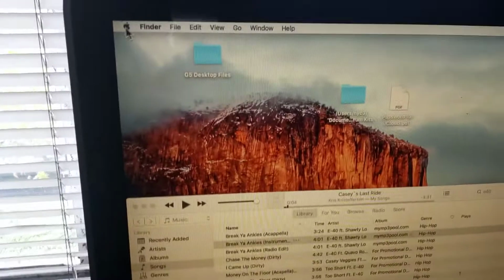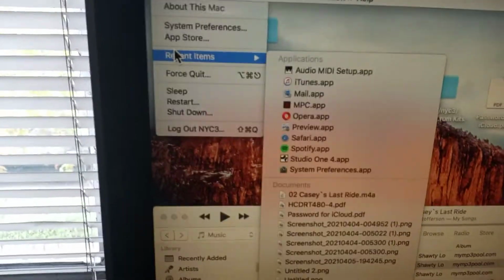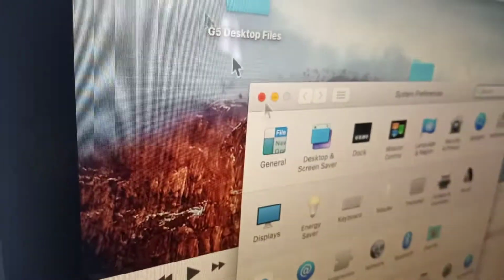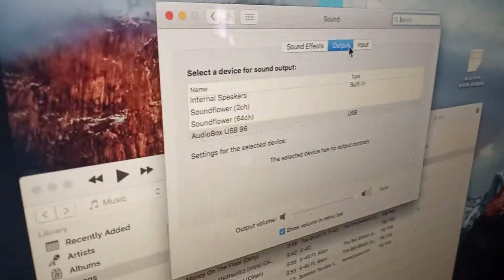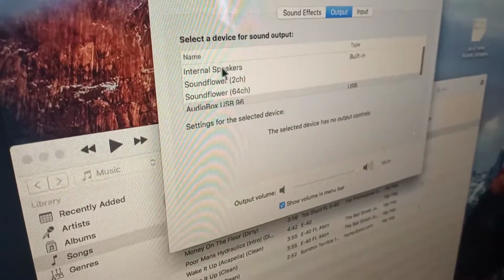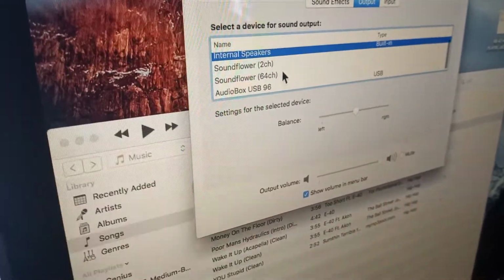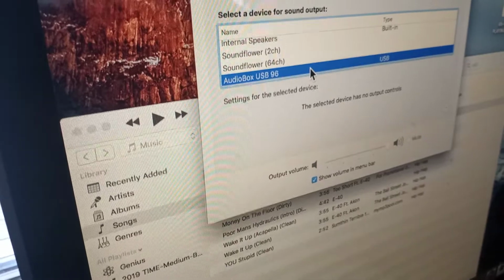The first thing you want to do if your audio isn't working is go up to the little Apple icon, go down to System Preferences, and go to Sound. Make sure you're on Output. If it says internal speakers at the top, that's your internal. Then the black box you bought is the Audiobox USB 96. Make sure that's on. That's the first thing you want to do.